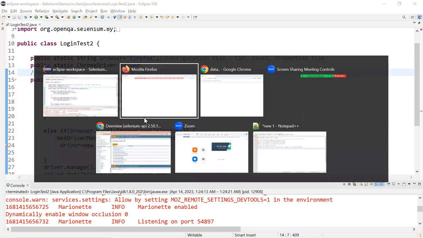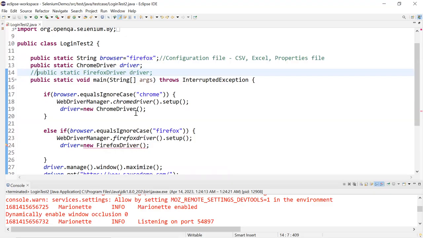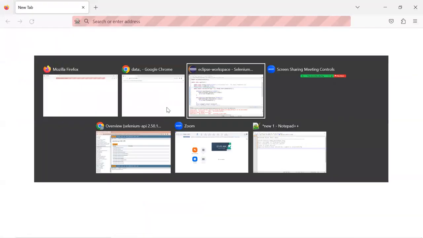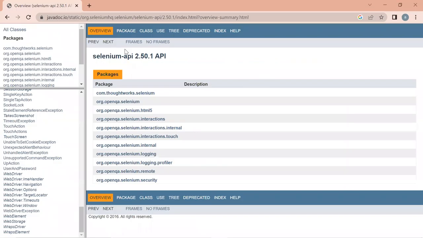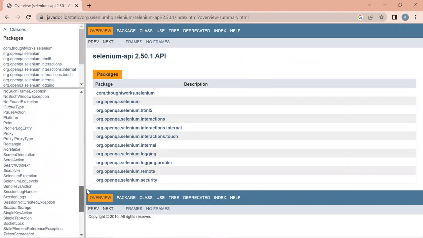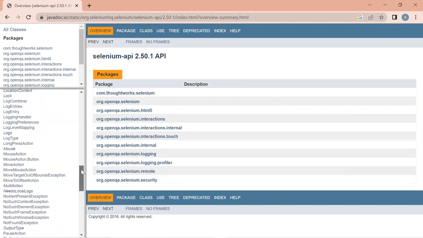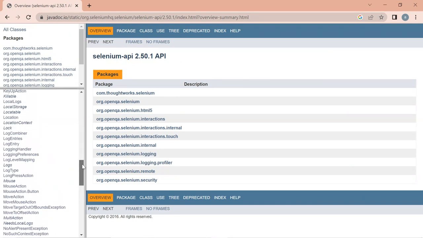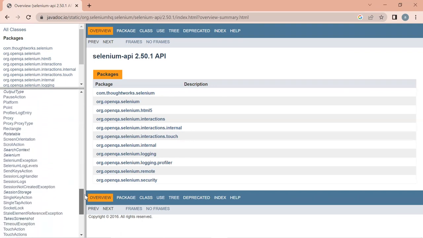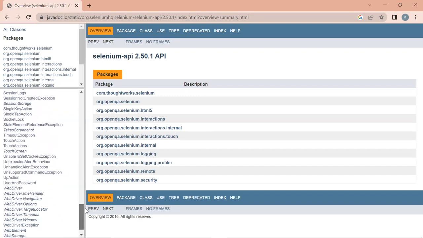I'll show you the documentation. If I show you the documentation, this is the Selenium API doc. If I take you to the WebDriver, for anything and everything, you should come to this Selenium API documentation. This contains all the information, like what classes or interfaces we have here, or whatever methods we have inside Selenium. All that is defined here.